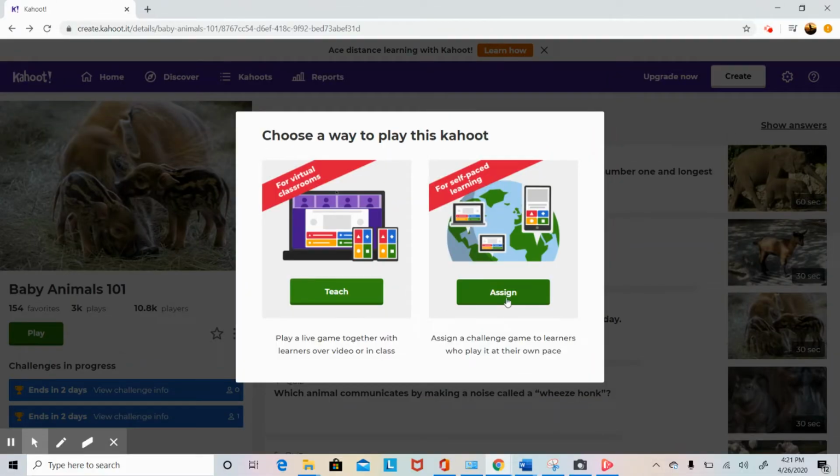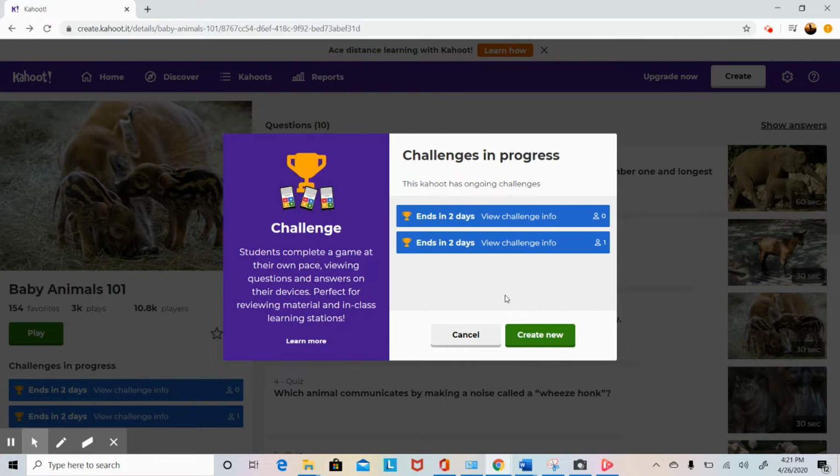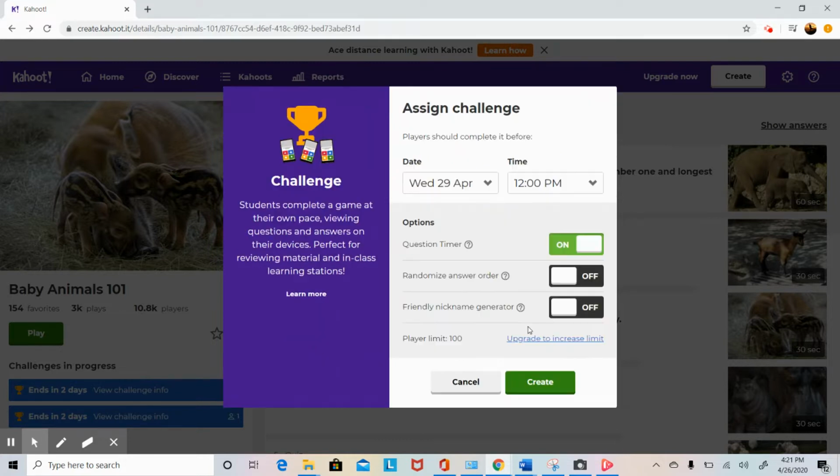Or if you want to assign it and create a challenge, this will allow them to play at their own pace. You don't all have to be in the same room at the same time or be playing together. Okay? So this is the date that it's due before. It's not the time that the kids log on and play together. So make sure to make that clear to your students.